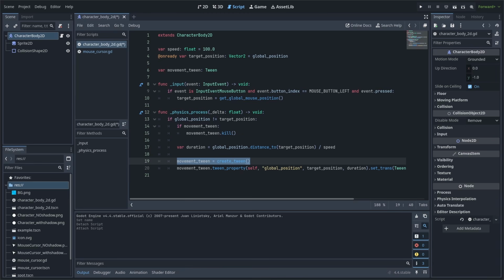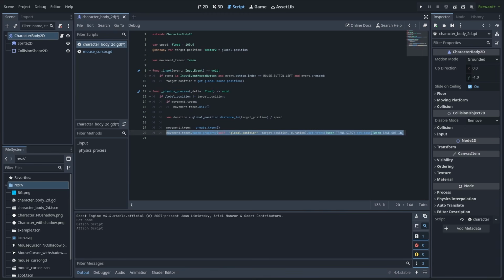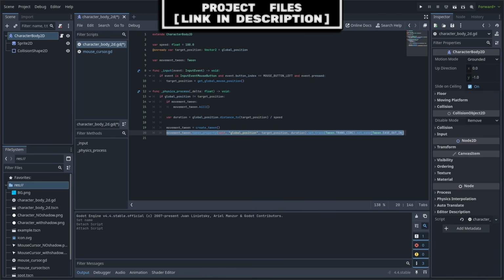Next, we establish the tween with the built-in create_tween function. Then we tween the character's global position property to the target position. We also add a custom transition and ease to the tween to make it look more smooth. This concludes the basic click movement.